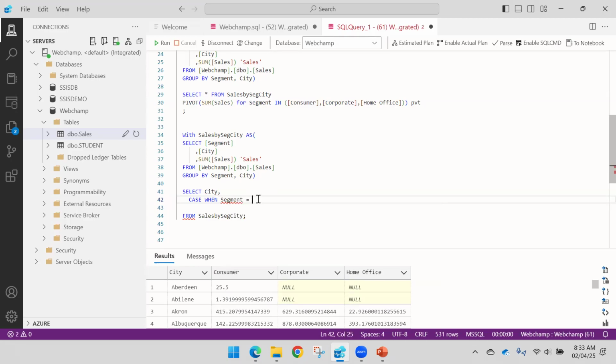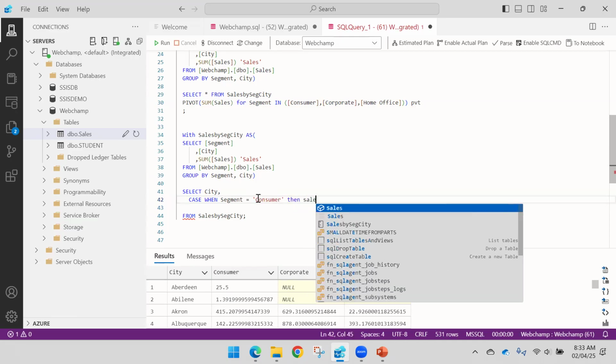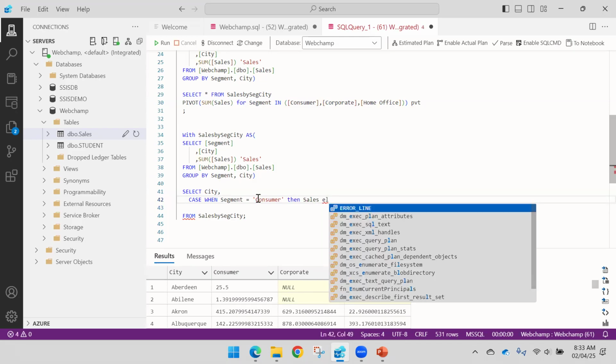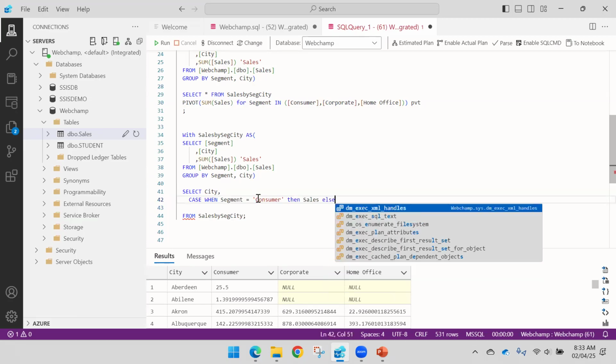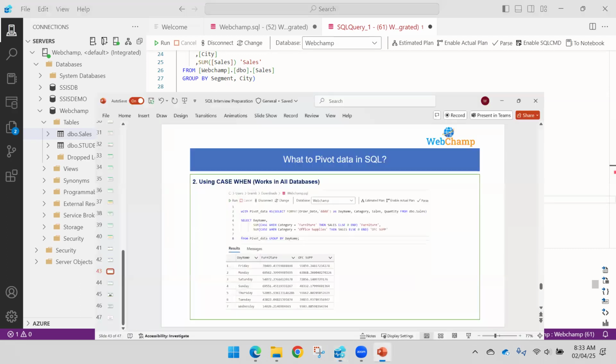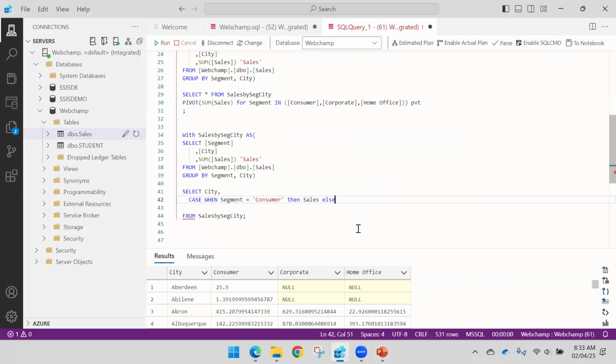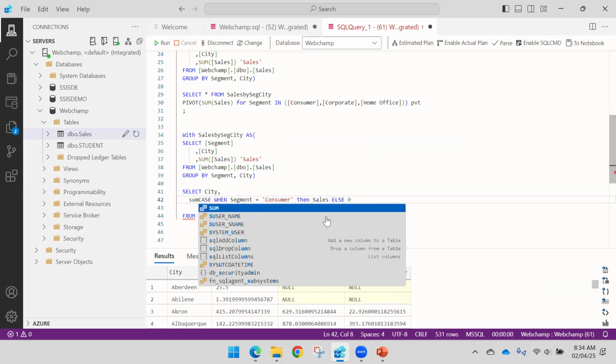segment is equals to consumer, right? Then it should return sales, else zero. This is my case expression. So what it is going to give me is, if the segment is consumer, then it will return the sales, and this way we are going to create a new column using the case expression. That is fine, but whatever value is returned by this case expression, I would like to take the sum of that. That's why I am using the sum function here.